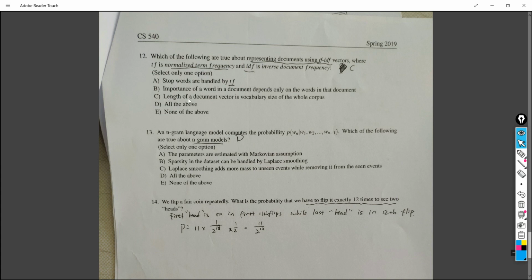Third choice, length of the document vector is the vocabulary size for the whole corpus. That is true. So for example, if you have 10,000 vocabularies in the whole corpus, then the length of the vector is actually just 10,000. So the correct answer should be C.